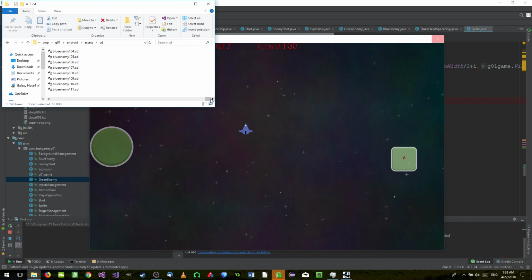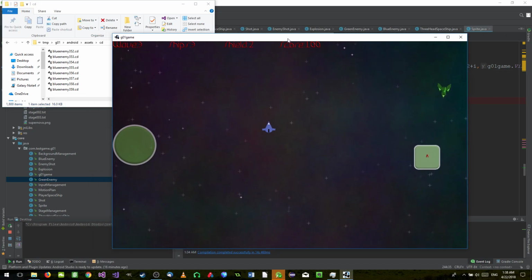And the blue enemy, and I assume the enemy shot also needs to be rendered here. Just give it a second, please. Okay, that's fine. So now this one's working, and the only thing that we don't have is the blue enemy shots. So when that enemy appears, it will attack us, and the enemy shots will appear as well.